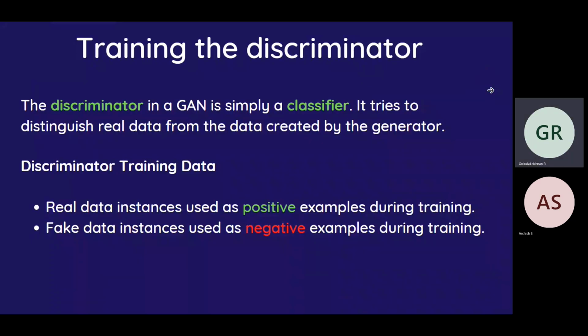So this is just to give you an intuitive idea of what a discriminator is. Basically, you give an image as an input to a discriminator, and it gives you the class, whether it's fake or real. So this is the simplest form of a general classifier in machine learning. It classifies an image as either real or fake. It tries to distinguish the real data from the data created by the generator.